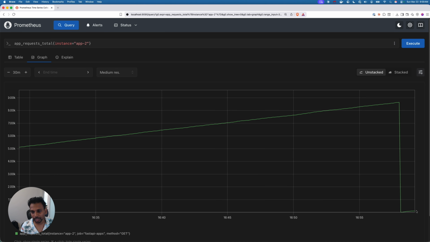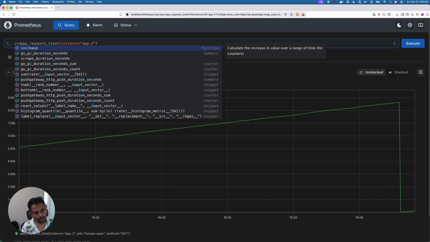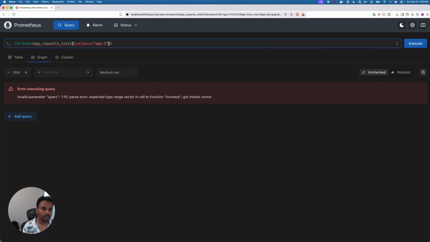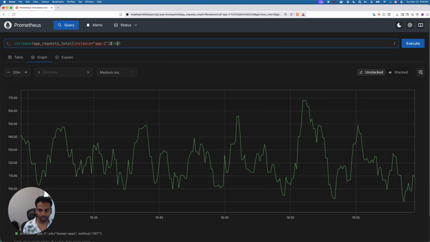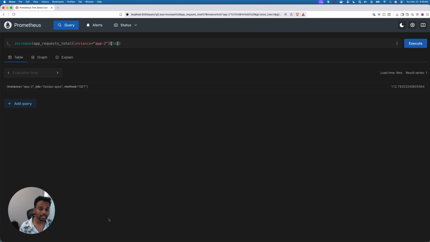And let's just select app2 here, right? It's coming back up, and let's do increase on this. I have to pass in a range, and you don't see that it dropped all the way down. It has figured out that the counter was reset, and since it was reset, the increase is smart enough to skip that value, and then it can still give you the difference. So that's how counters work. They're a little bit more complex, but not really.